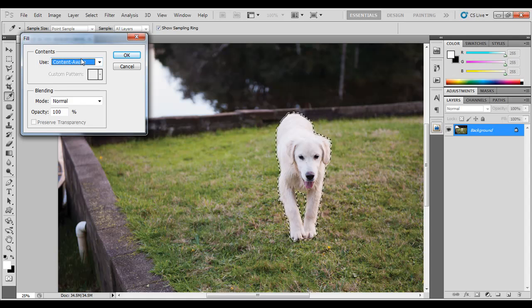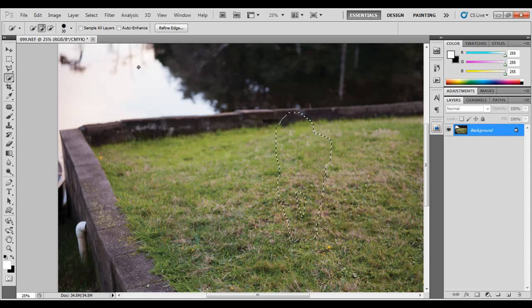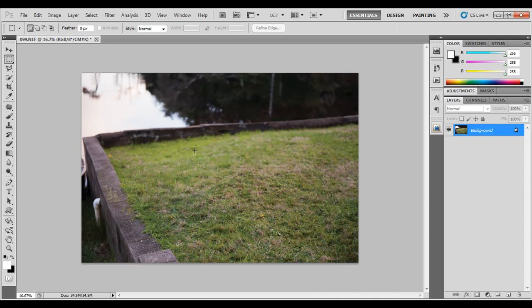So it's basically just going to look around the dog and duplicate that in such a way that it is continuous for the eye where the dog is. All the other settings like blending can just remain the same. And I'm going to go ahead and click OK. Check this out. It's thinking, it's looking around, and there it goes. So now, when I undo the marquee, you can see what a nice job it did. It did a pretty fantastic job.